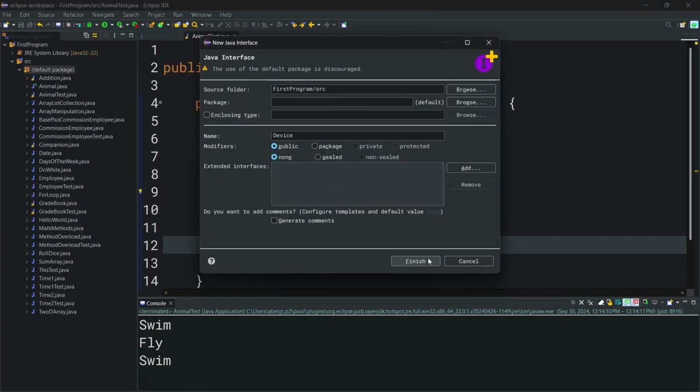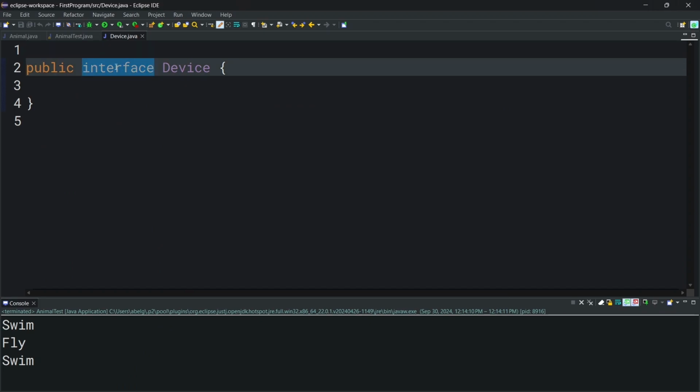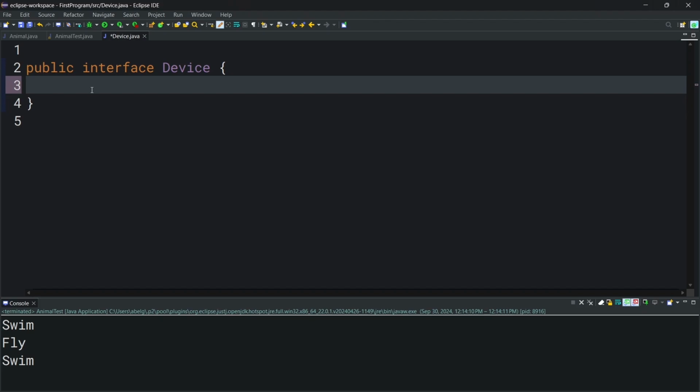Now to see this, we're going to create a new interface, and we're going to call it device, and we're going to press on finish. Now the difference in declaration between a class and an interface is that in the declaration we use the keyword interface instead of the keyword class. Now inside our interface, we're going to define different abstract methods.